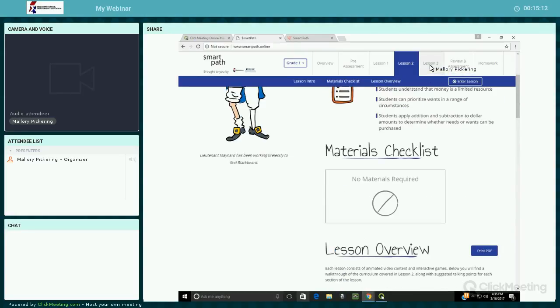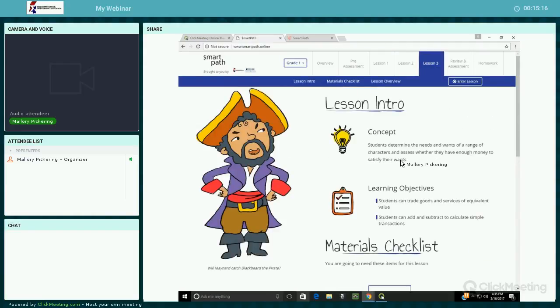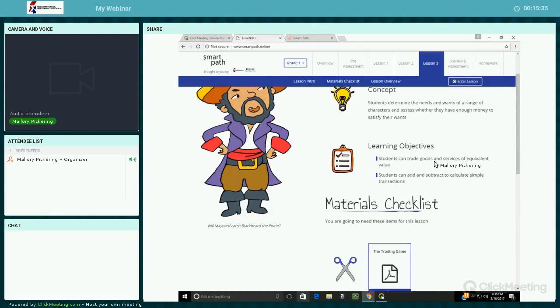All right, now let's look at lesson 3. So there's 3 lessons per grade. Once you've done the 3 lessons, pre and post tested, then you're done with SmartPath. You've used the program for your grade level. So the last lesson, for first grade, students determine the needs and wants of a range of characters and assess whether they have enough money to satisfy their wants.